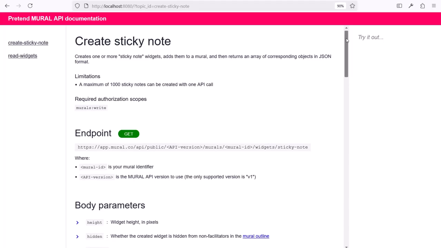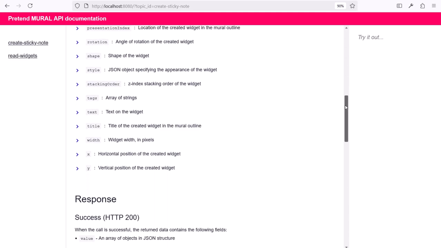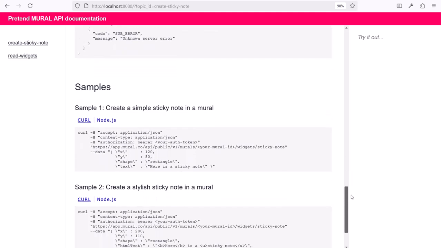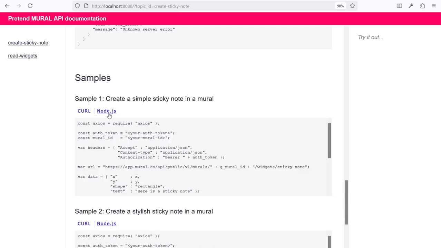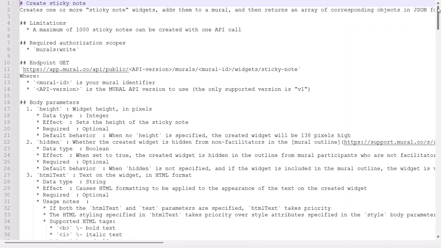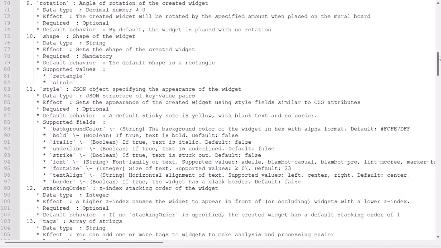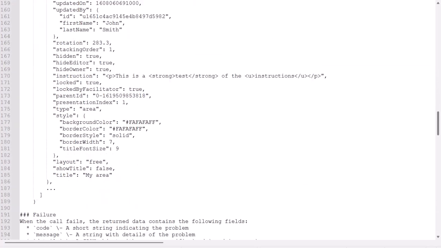Here's what the local doc app looks like. The content's all the same as what was in the official Mural documentation, but it's been written and formatted and published in such a way that when Copilot scrapes this page, it's able to get all of the reference details that you can see there.